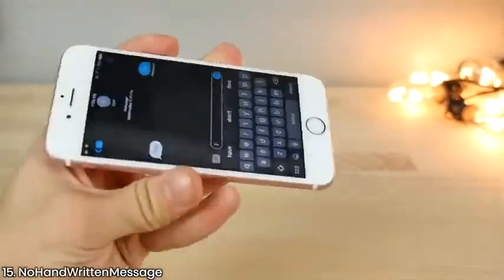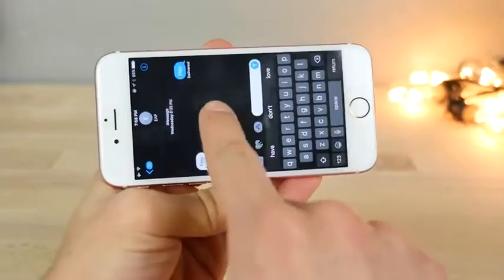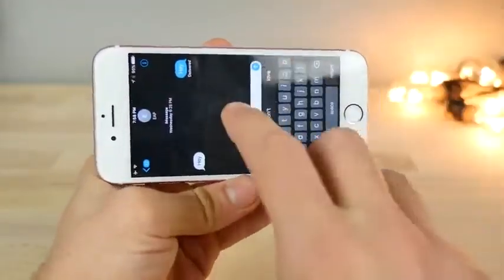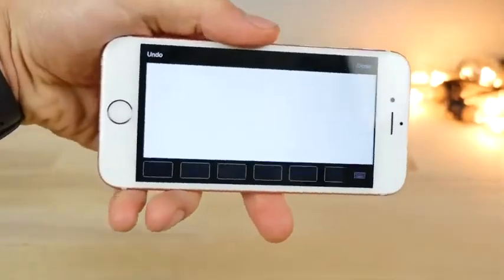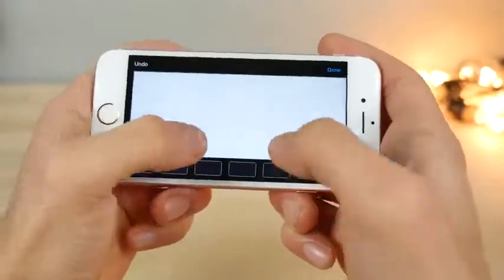No Handwritten Message. Check this out. You will no longer get a little pop-up to start writing or scribbling with the handwritten message when you rotate your phone. You know how it is, just like this. Now, I don't have it installed at the moment, but if I did, I would not be getting this anymore. It just completely cancels that out in case you don't use it and like to type this way.